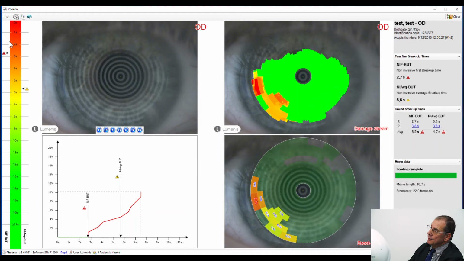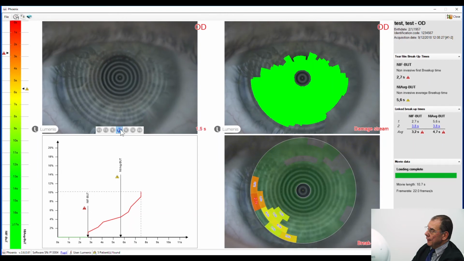What's interesting is that we can see on this map over here, the scale, we have our first breakup at about 2.7 seconds, and then the average breakup was just before 6 seconds. Unfortunately, the patient blinked, and that stopped the process. But we can play the video here, and we're going to stop it. We have a time, and we can see that the actual tear layer is intact at this stage.